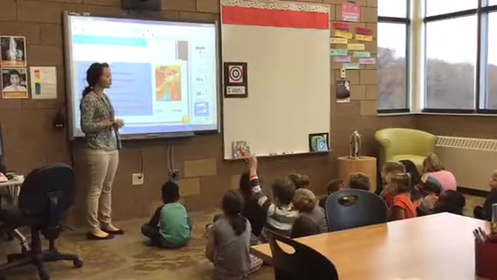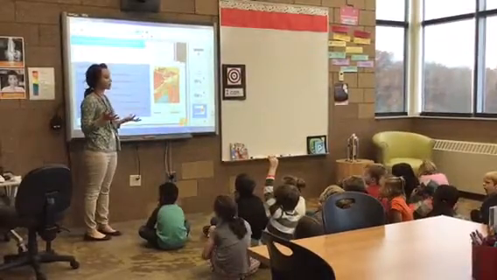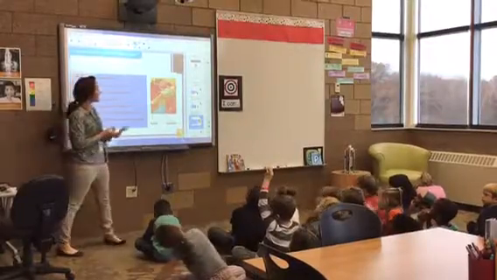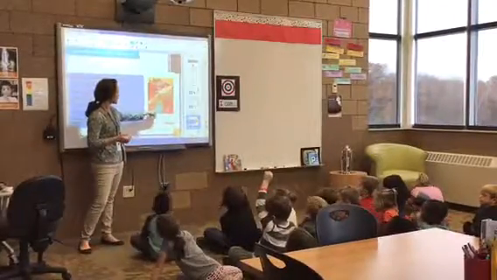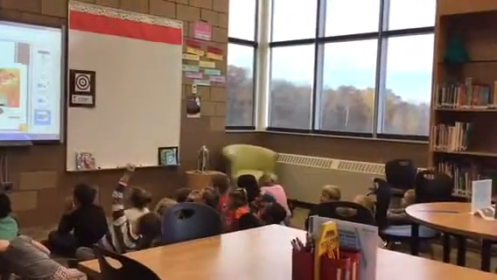And it's important to remember that every single book in the library, every book has an author, okay? And that information will be on there too. Now, this book, as you can see, tells us the author, which is usually the top name, and the illustrator is usually on the bottom.